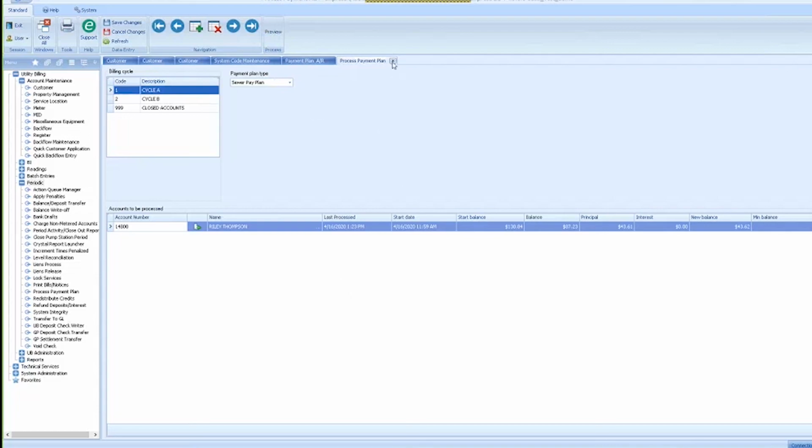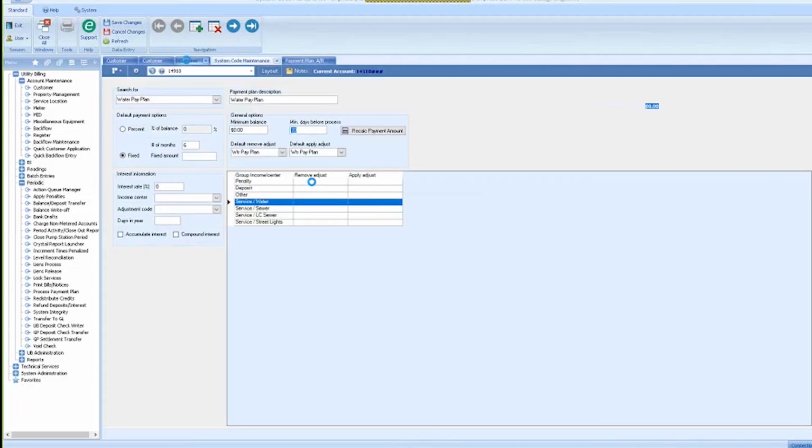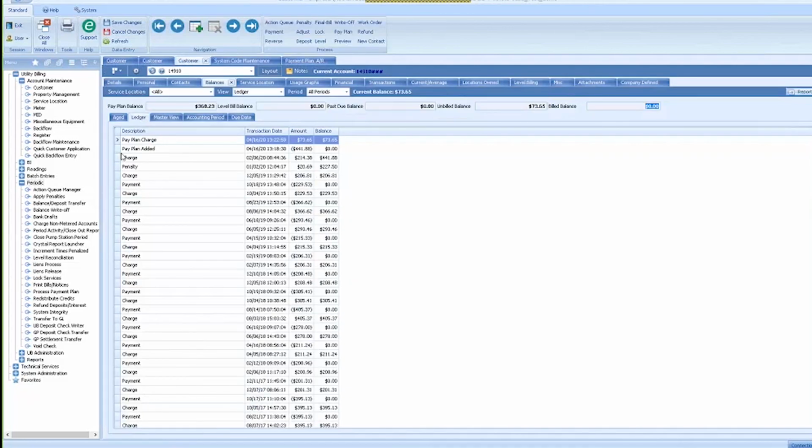Let's see. And close that. Do you want to process the plan? Nope. So now if we go back to the customers, we can see where it was added. The pay plan was charged $73.65. Now we see an unbilled balance, $73.65.